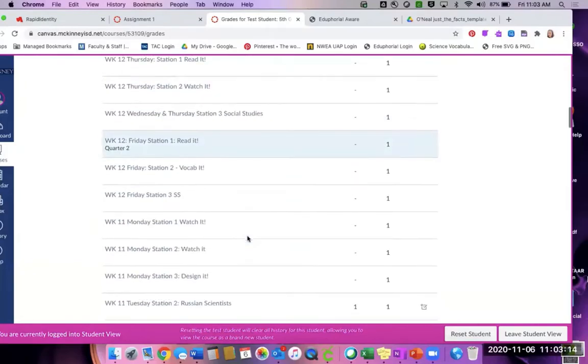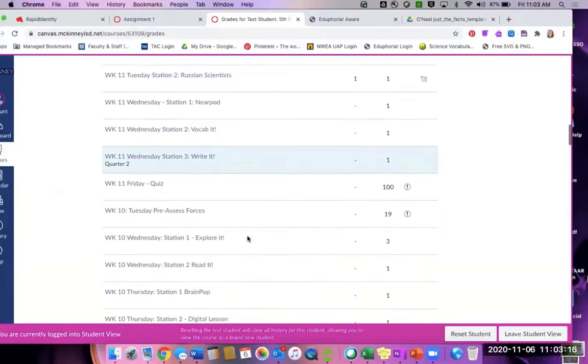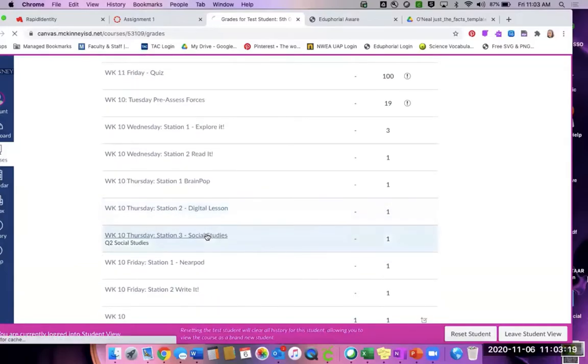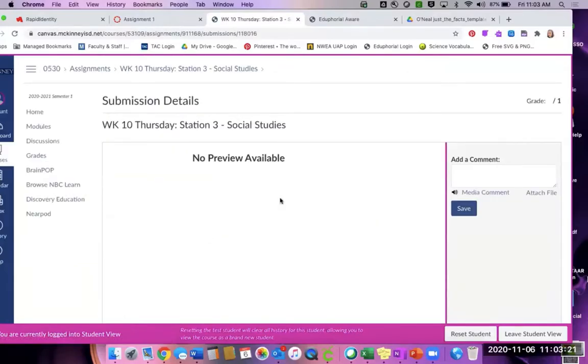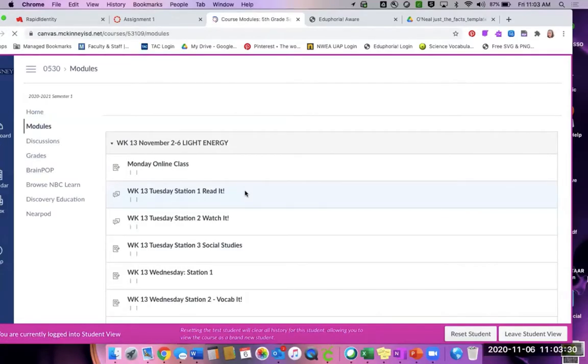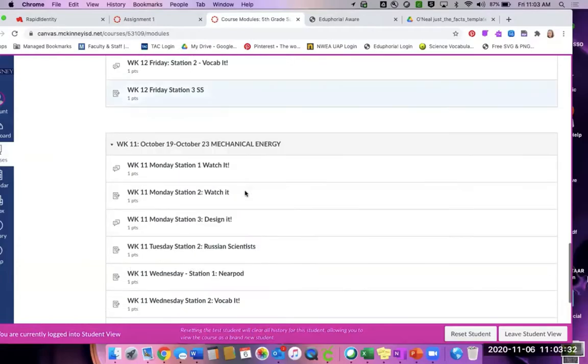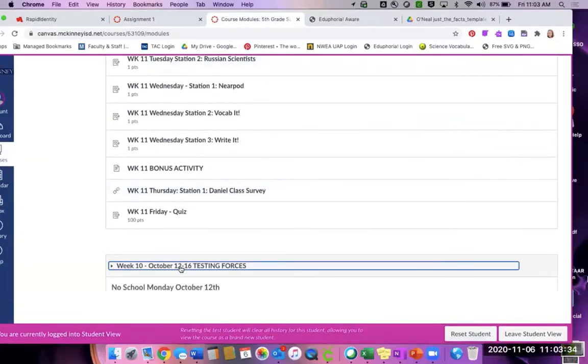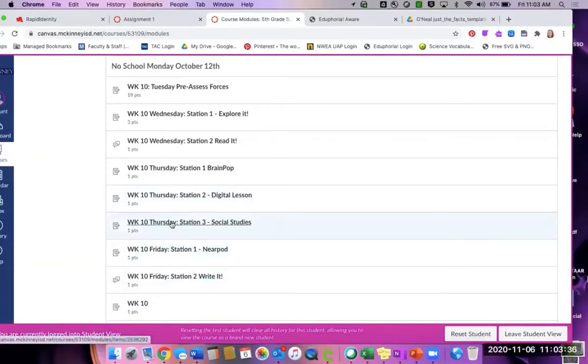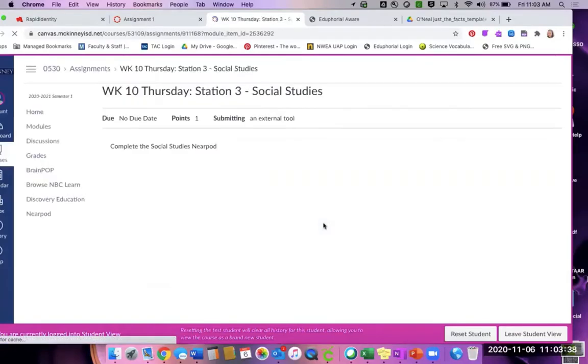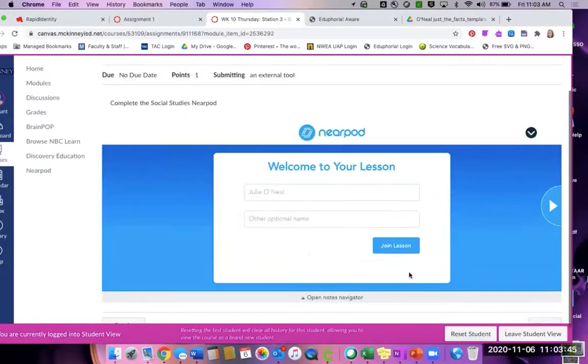So when you go through as a student, you can see all of the things that you're missing. You can click on it and it tells you you didn't do anything. There's no preview here. And you can look and say week 10, Thursday, station 3, go into your modules, go down to week 10, go to Thursday, station 3, and then you can do that work, which is a Nearpod. So then they can go back and they can complete it.